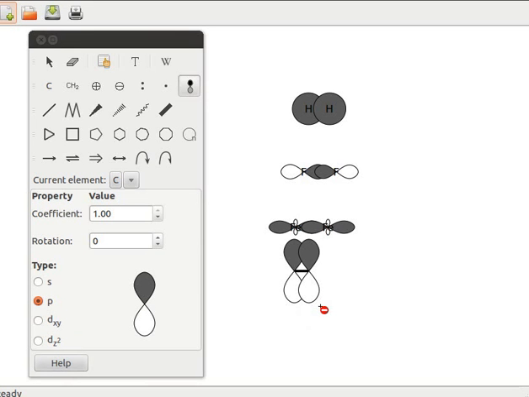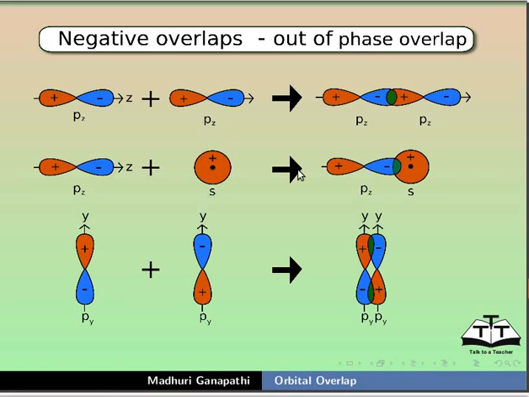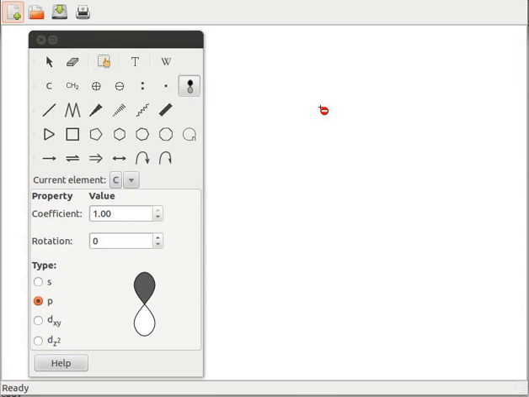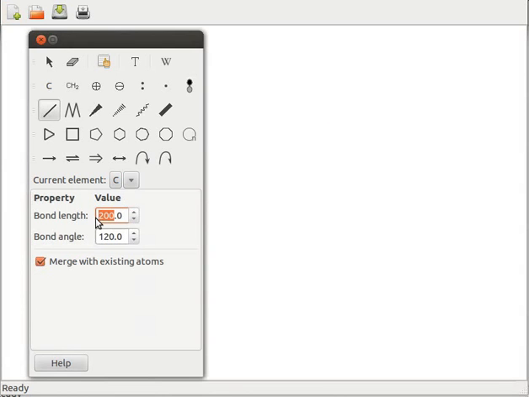Next we will move to negative and zero overlaps. Here is a slide for negative overlaps. I have opened a new GChemPaint application. Now I will demonstrate how to draw a negative overlap. Click on Add a Bond tool. Ensure that bond length is around 90. Click on the display area.